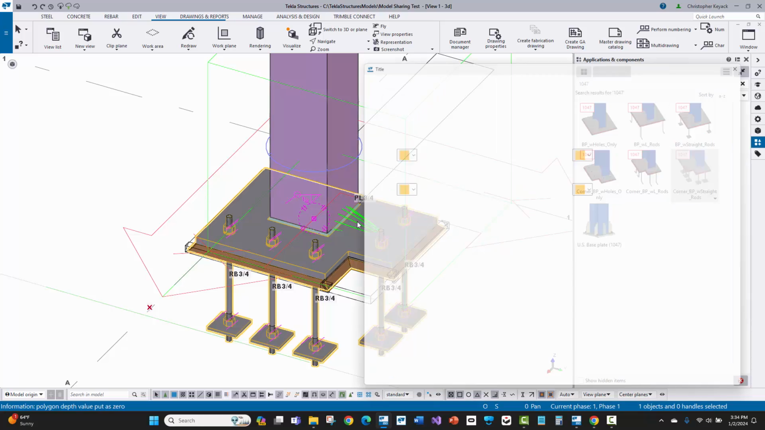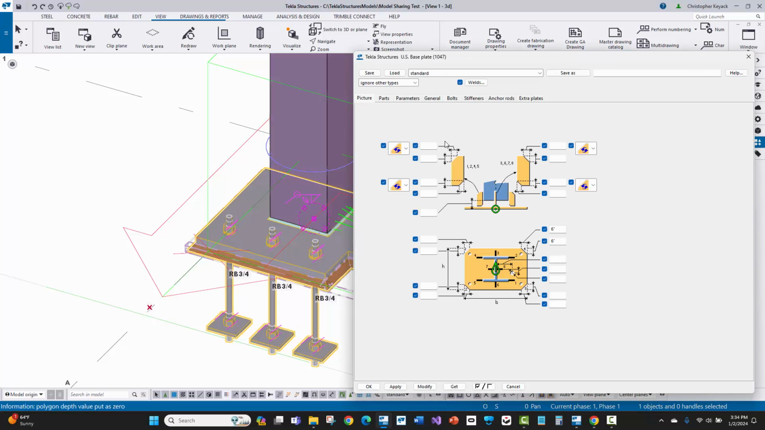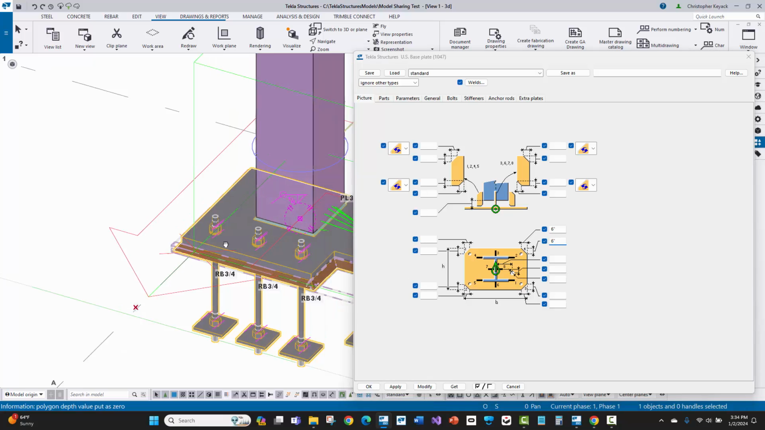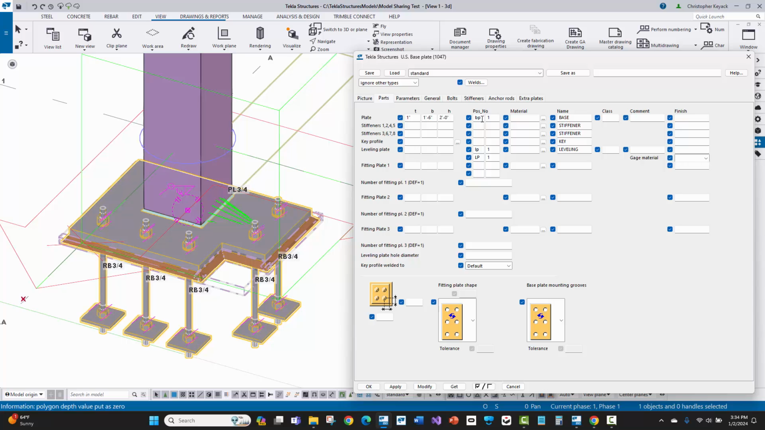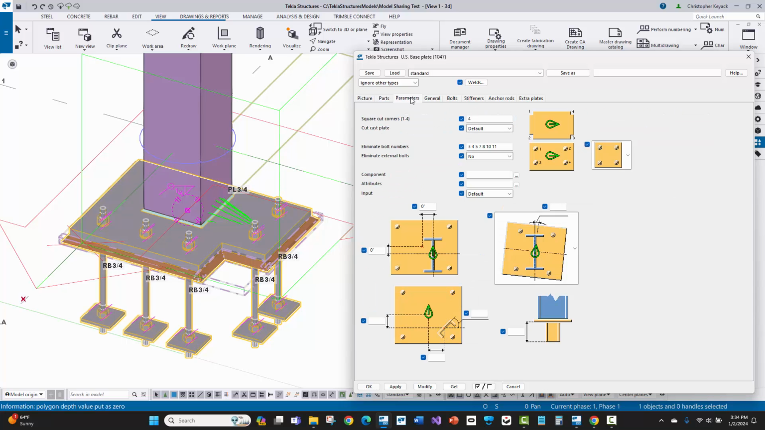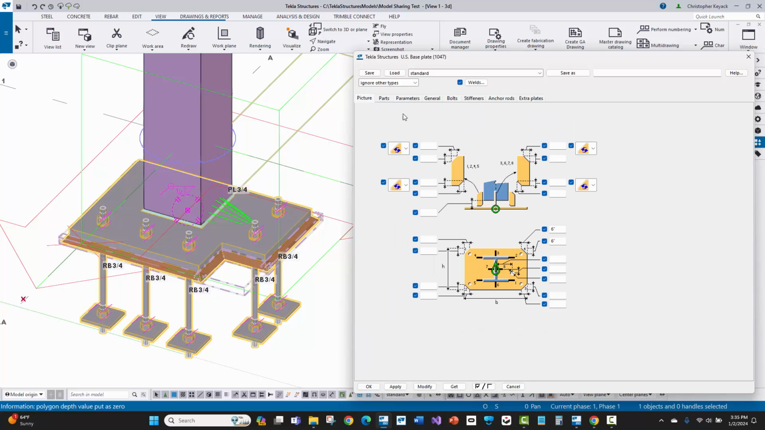But just to overview what is required if you are going to use 1047 to do that: on the picture tab, there are these two fields in each corner, whichever corner you need the cope or the cut at. That will specify the depth or the size of that corner cut. Then on the parts tab, of course, you specify your base plate thickness and your size. And the parameters tab is where a lot of action happens. You need to tell it which corner you're going to be doing the corner cut in. And then this ties back to that picture tab and the numbers you're filling in.